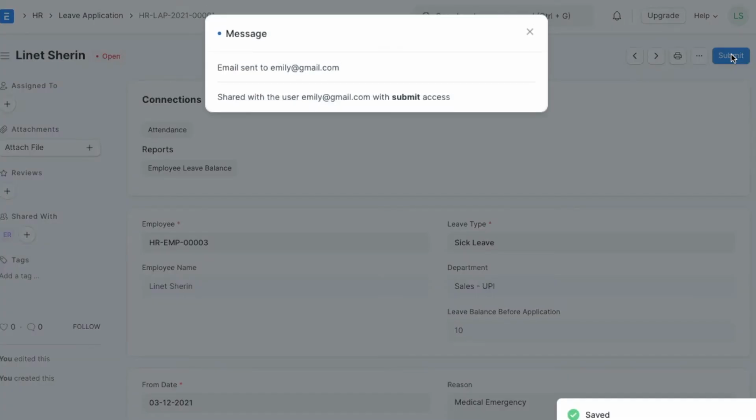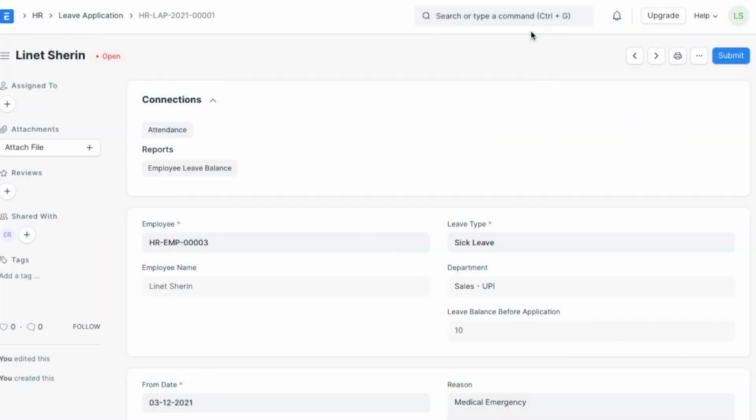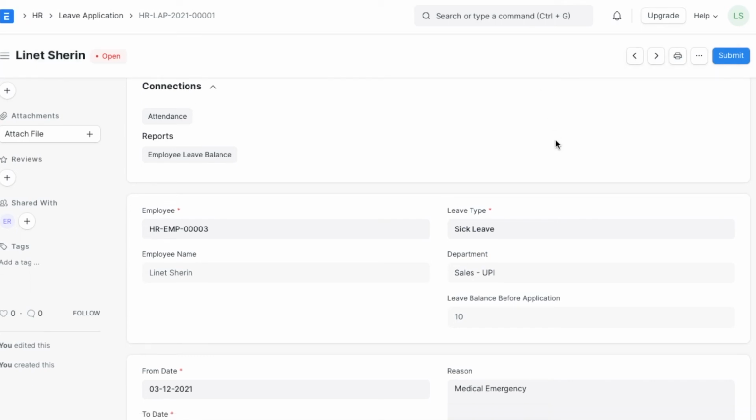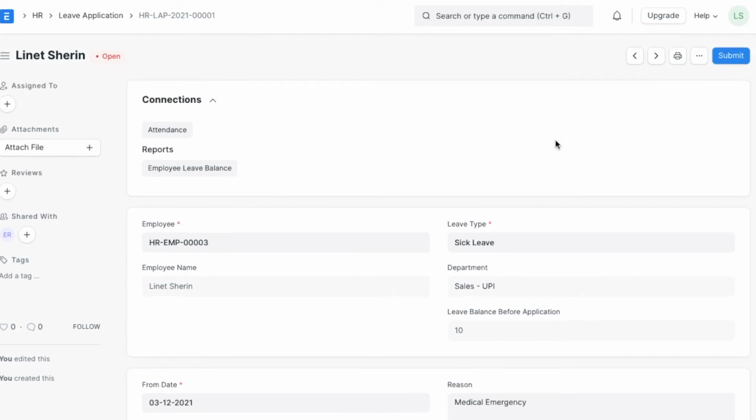Once this form is saved, the approver will automatically receive an email. They can then change the status to approve, reject, or cancel and then submit this application. On submission of the application, an email is sent to the employee to inform them of their application status change.